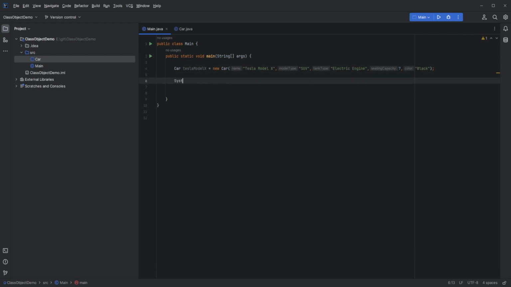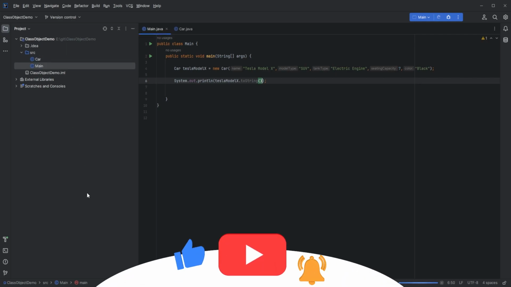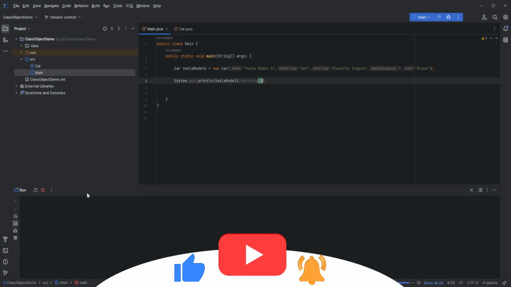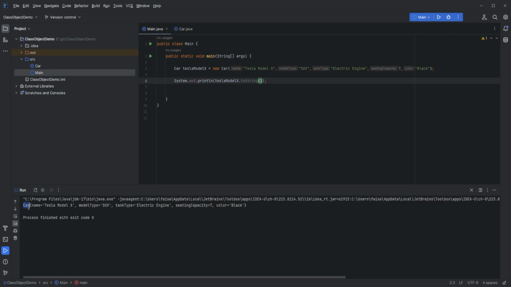Now let's print it. I will say system.out.println, and Tesla Model X, and I will call the toString method to print our object in a string. Now let's run our program from our main class, and I will call the run method. And now the program is running. So our first object is created, and as we can see, we have name, model type SUV, tank type electric engine, seating capacity 7, and its color is black.